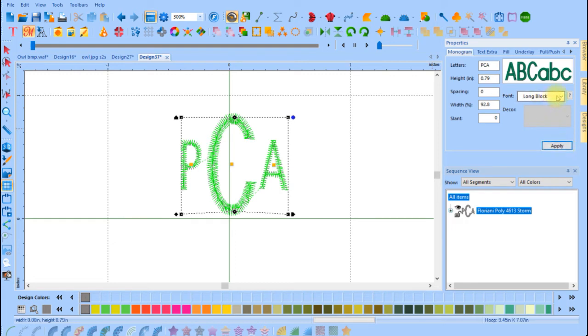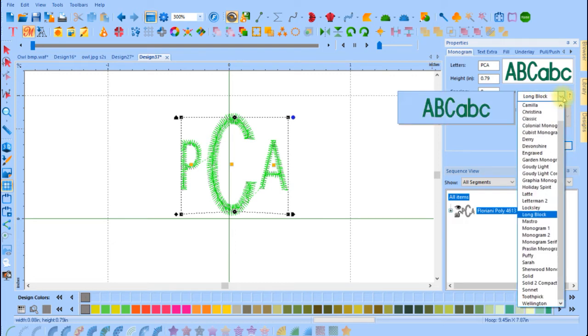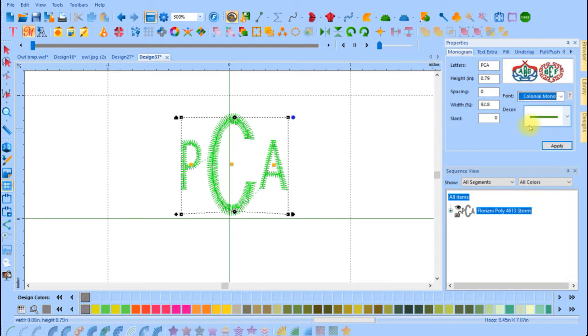But I don't know if you noticed when I was going through here so quickly, there are also some that say the word monogram after them. This one, down here more, that one. What that means is they have other special parts to them. So let me click on this colonial one here. And when I click on that, see the pictures up here? That lets me know that there are some decorations that I can add to this.